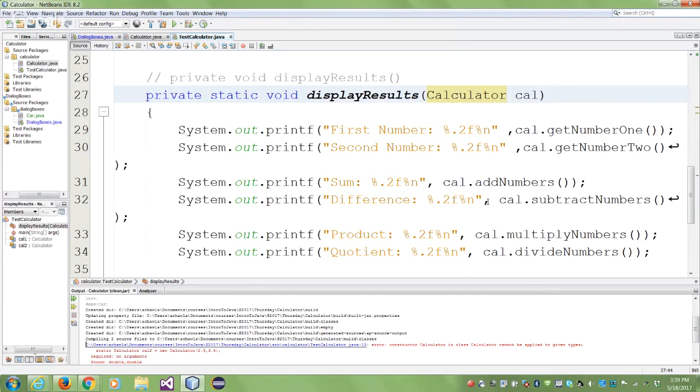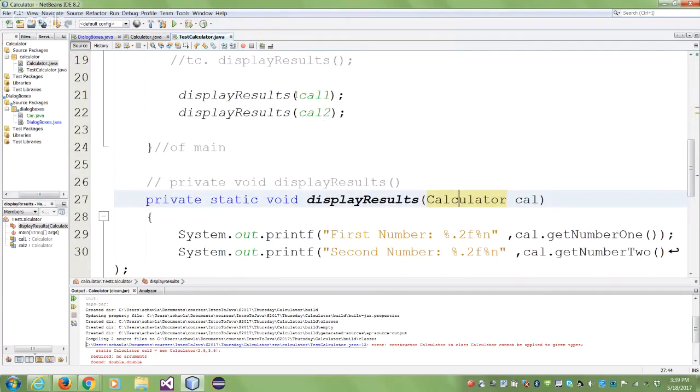So now look at my display results. Display results is taking an object of type calculator and shows you the two numbers inside the calculator, calls its add method, subtract method, multiply, and whatever. And how did I call it? I called it with cal1. So the first time it will work with cal1. I called it with cal2. Now it will work with cal2. So I've written the code once and I've called it twice.